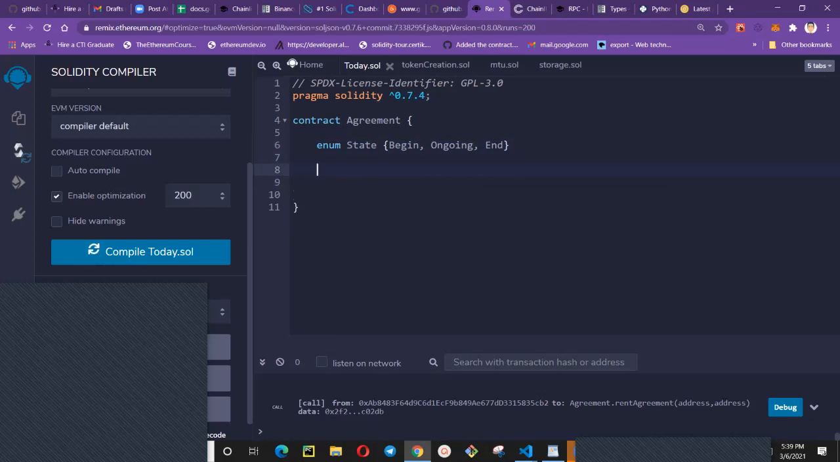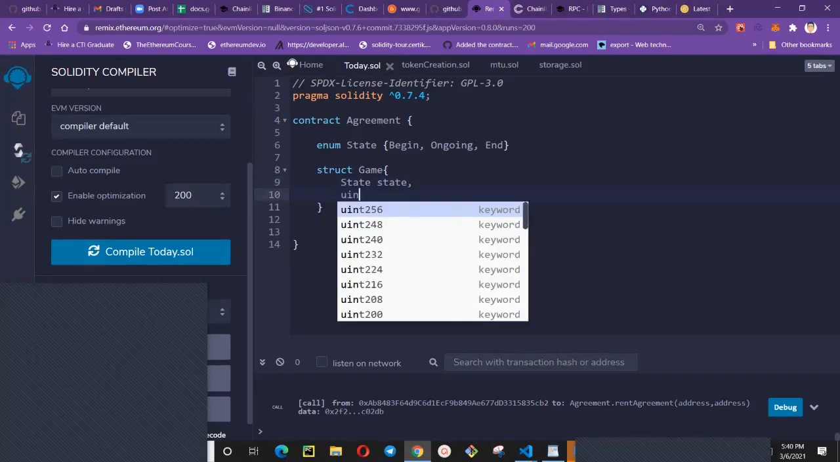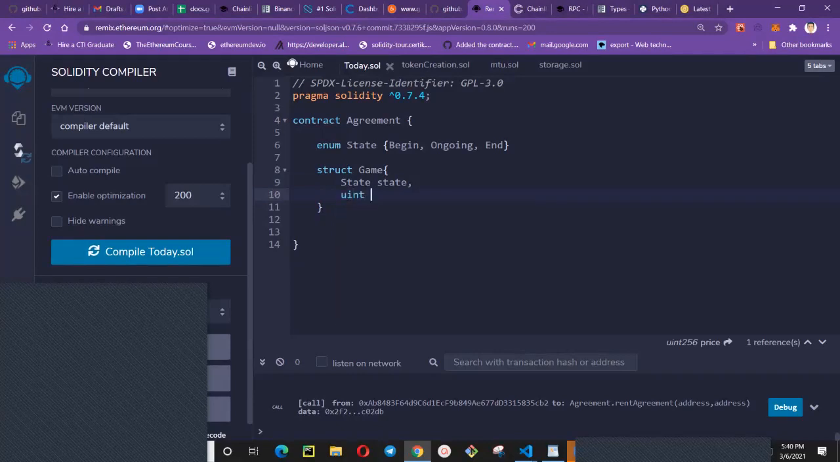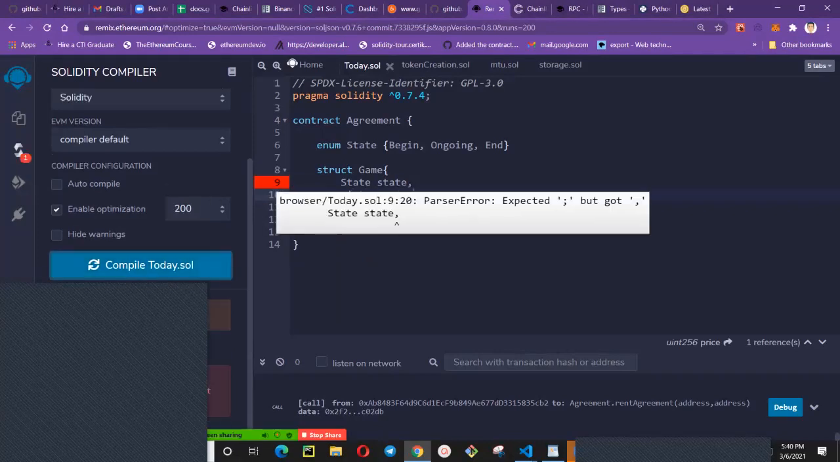Let us now create a struct called Game. In that struct, which holds arbitrary data types, we declare an enum state called state, and assign an integer called counter. Okay, let's compile it. What does it say? State.